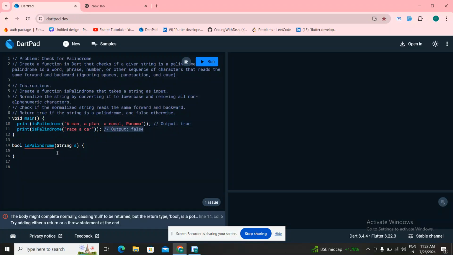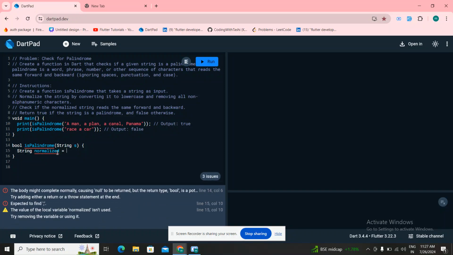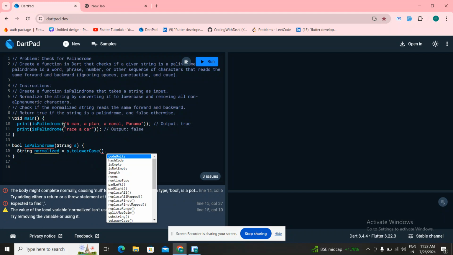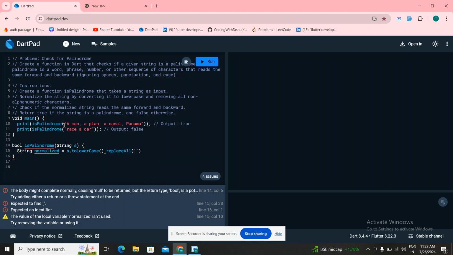So first I'm going to normalize the string. As you can see, there are multiple spaces and special characters present in the above string. So how can we do it? First I will convert it to lowercase. Then I'm going to replace everything that is not matching with a simple regex.